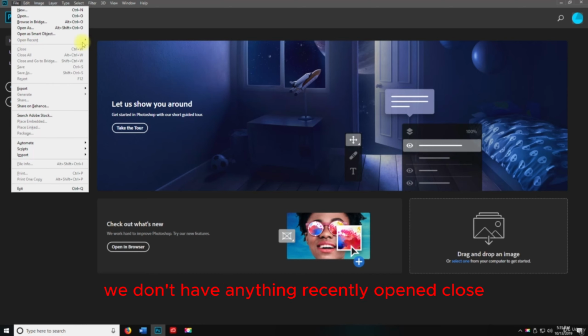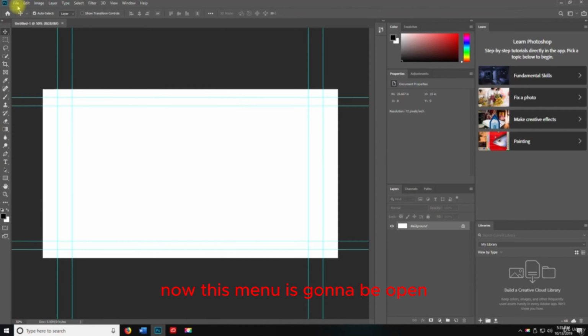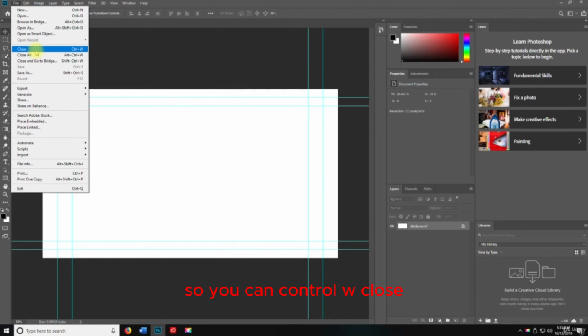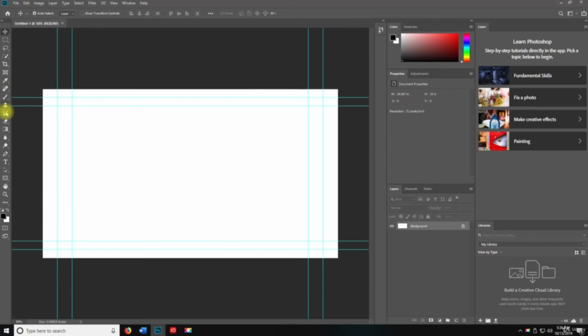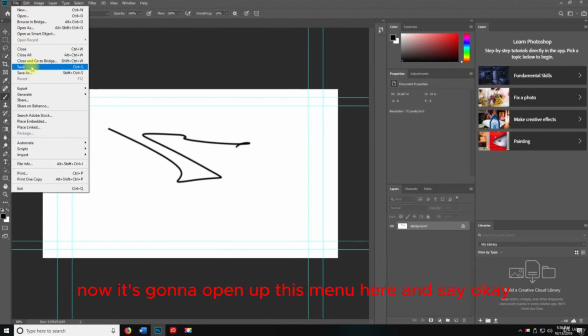Open recent, we don't have anything recently opened. Close, that's only if you have a document open. So if we hit Control N and then open this, now this menu is going to be open. So you can Control W, close all is Alt Control W, close and go to Bridge, Shift Control W. Okay, now if we want to save, it's not going to let us save right now because we haven't done anything. But if I grab this brush and I do this, you see this little star right here? Now it's going to open up this menu here and say, okay, now you can save. Okay, or we can save as. So if you hit Control S or Shift Control S, you can save or save as.